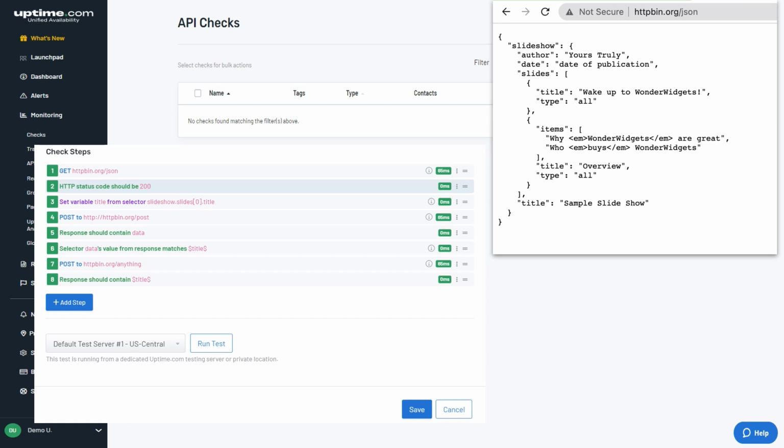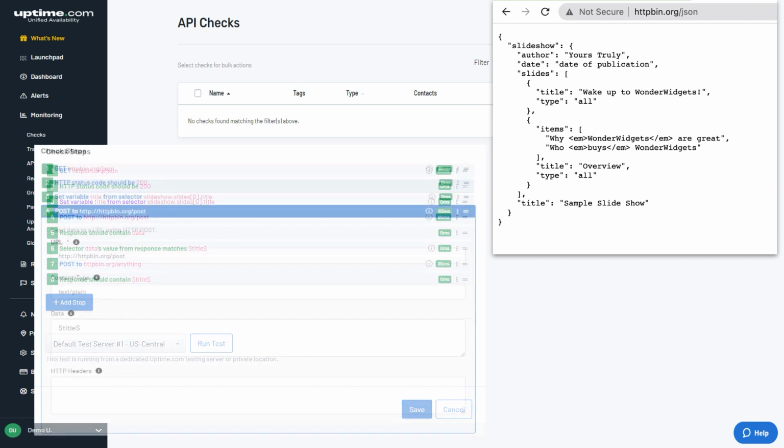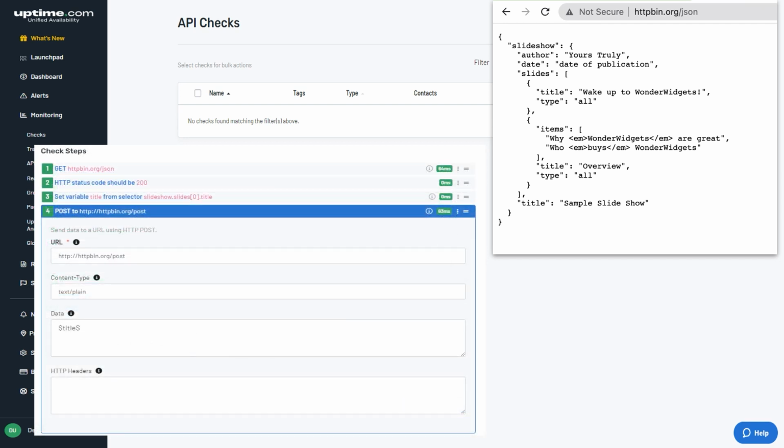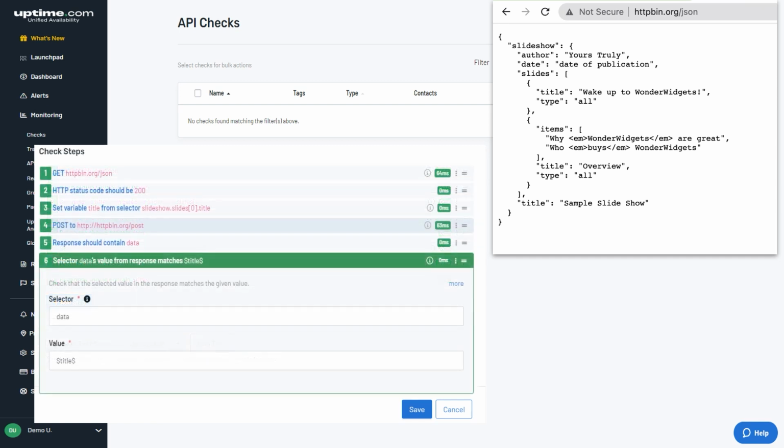Now, we will set a variable from our response body found under the variables list. We will set the variable named title from the selector slideshow slides. Our next step is to add a post command for the value stored in our variable title to HTTP bin and another validation to verify the response contains data. Note the formatting: we have surrounded our variable name with our $ signs. A further validation step will confirm that our selector data's response value matches our variable title.